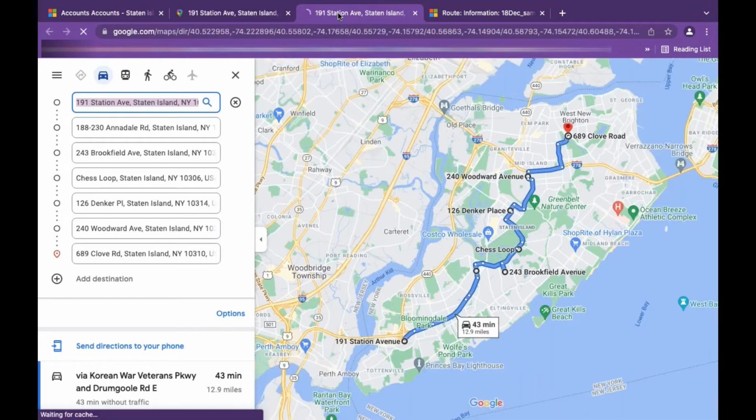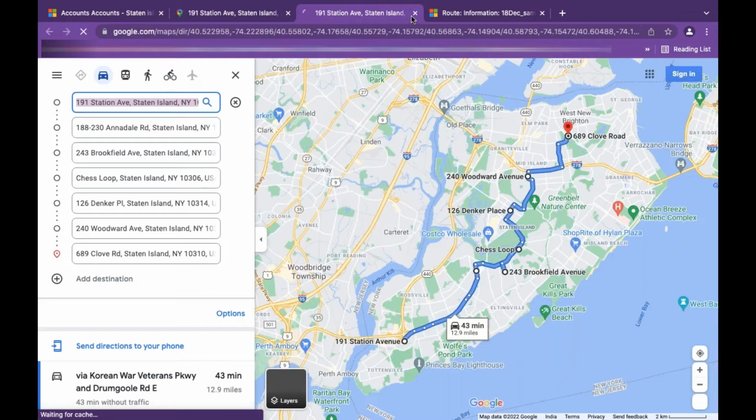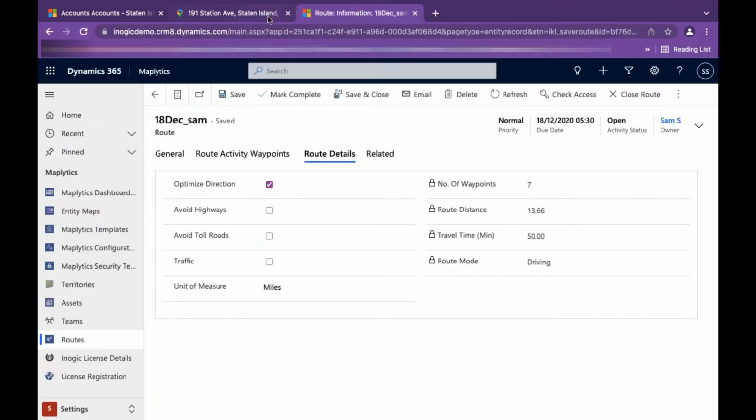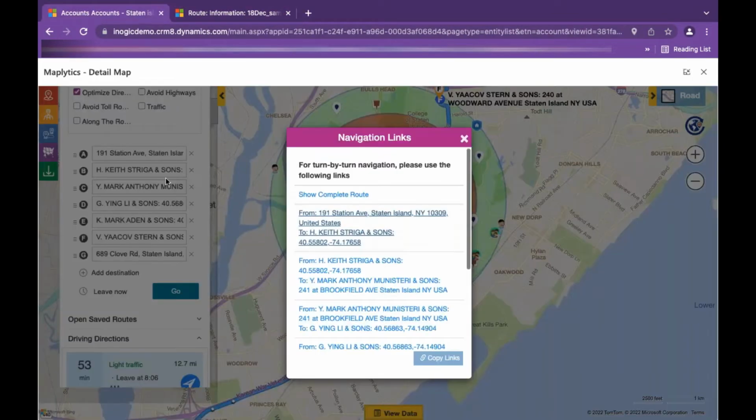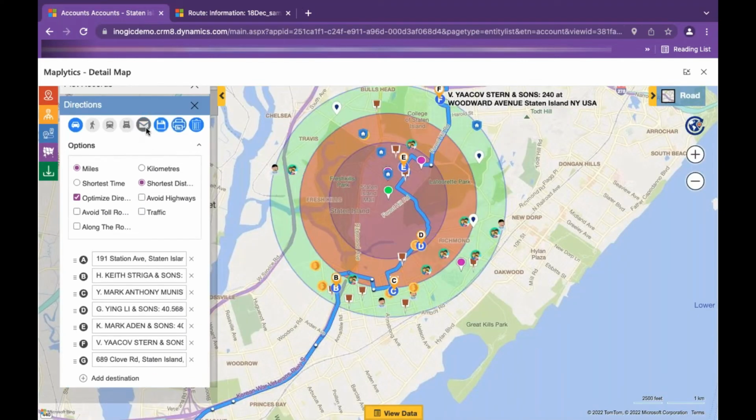So by default, it will take you to the Google Maps. However, we also support another app which is called the Waze app, WAZE. So every Maplytics user has the option to select a preference of the navigation app. Right. So this is how they can navigate themselves for the turn by turn directions on the map. They can also send this route detail as an email to another user as well if they want. Right. So this is how they can plan the route, they can save the route, and they can plot the route on the map.